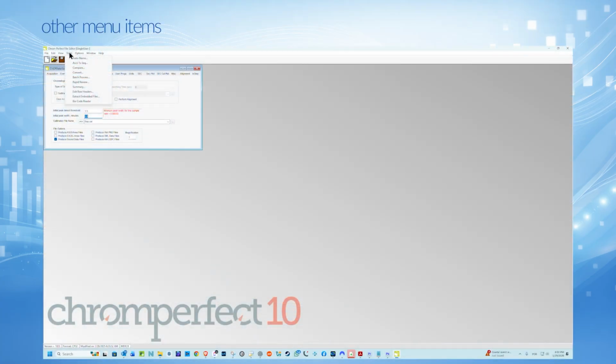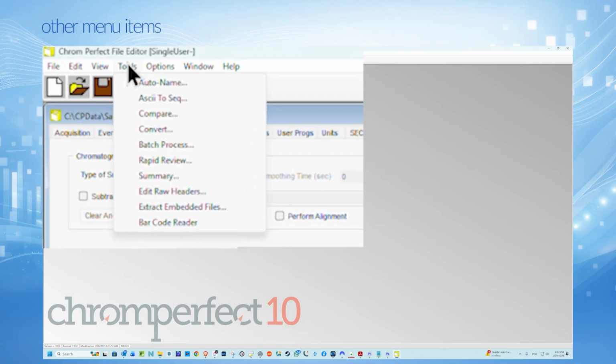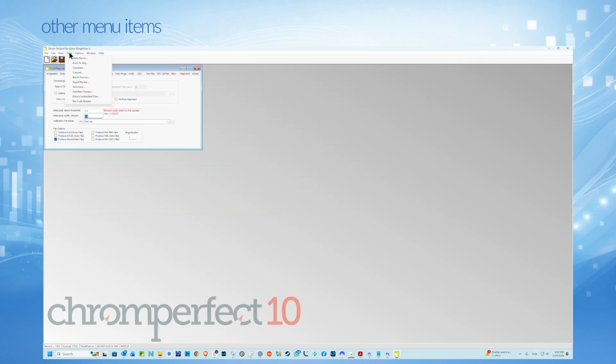Other menu items. The Tools menu provides access to several utilities. Some tools apply only to specific file types, such as the ASCII to Sequence utility. Other utilities, including Auto Name, Batch Process, Rapid Review, and Edit Raw Headers, are described elsewhere. The Convert, Compare, and Extract utilities are unique to the file editor and are described separately.